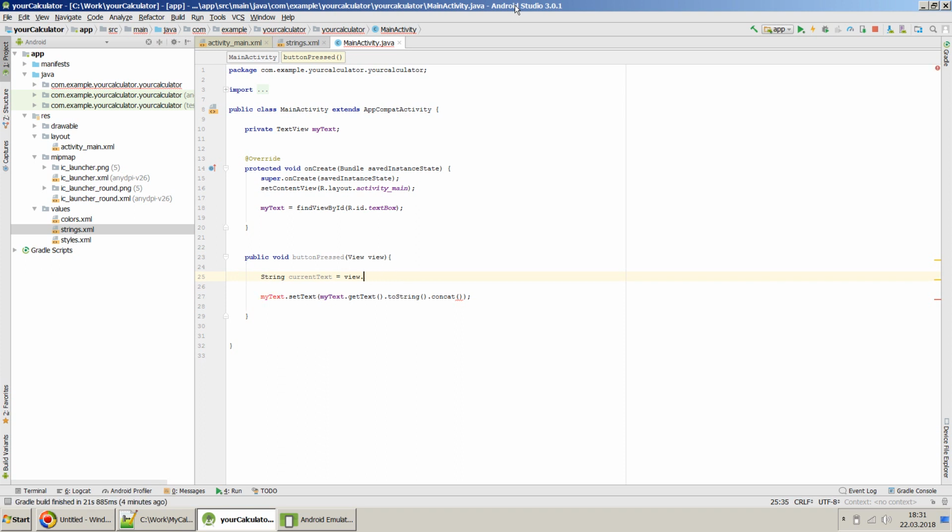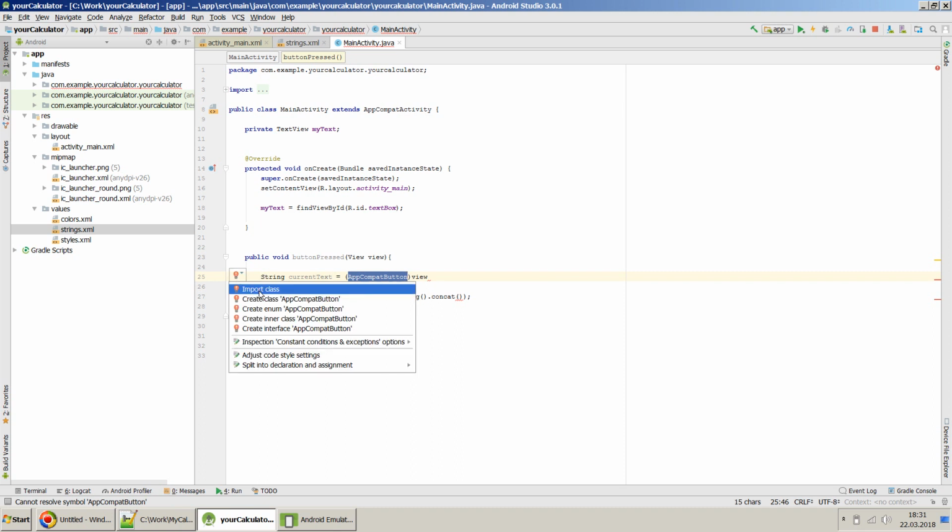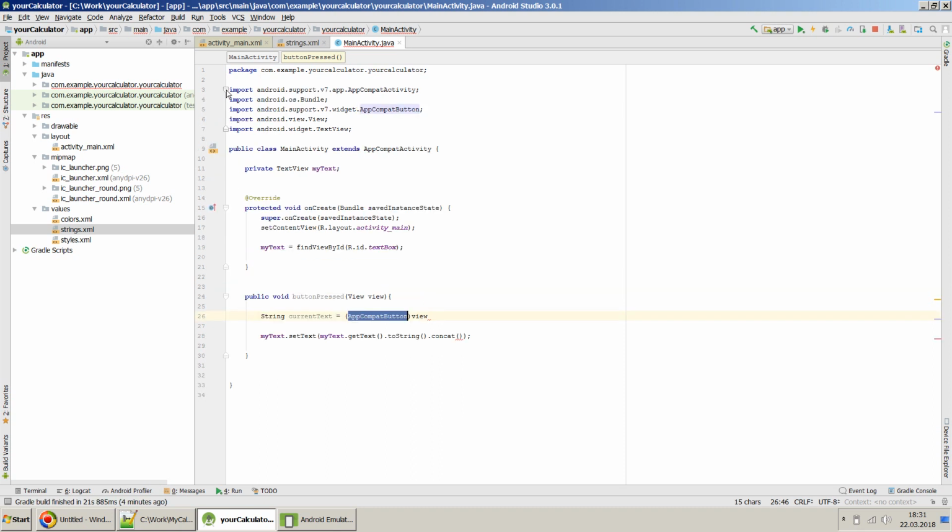So for that we'll have to do a typecasting here, and for the typecasting we'll use the one called AppCompatButton. So we do a typecasting here, but if you see there is some "cannot resolve symbol". So let's try to first see what's happening. There is this red mark, so import the class here. It should have imported a new class for me.